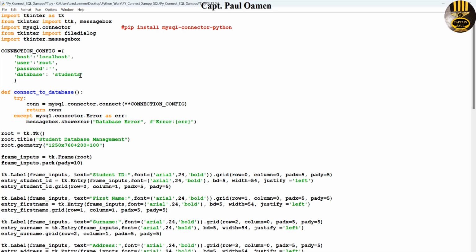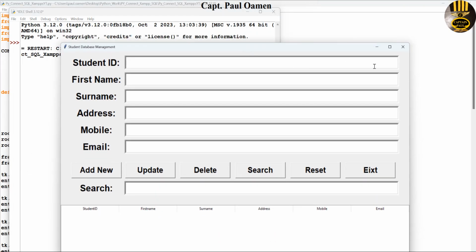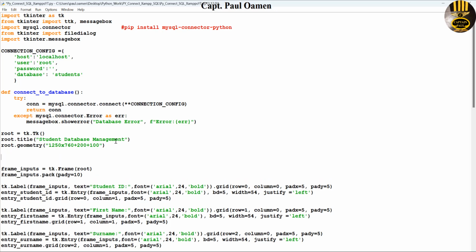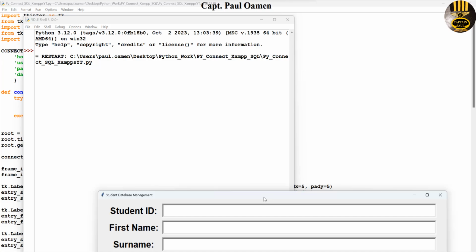So if I succeeded in connecting to this student database, there shouldn't be any error. So I'm going to run that now. Run. There's no error message. All right, I want the system to actually call this function, so I'm going to place the function right underneath here, just to make sure it actually calls that database. There we go. There's no error. See that?